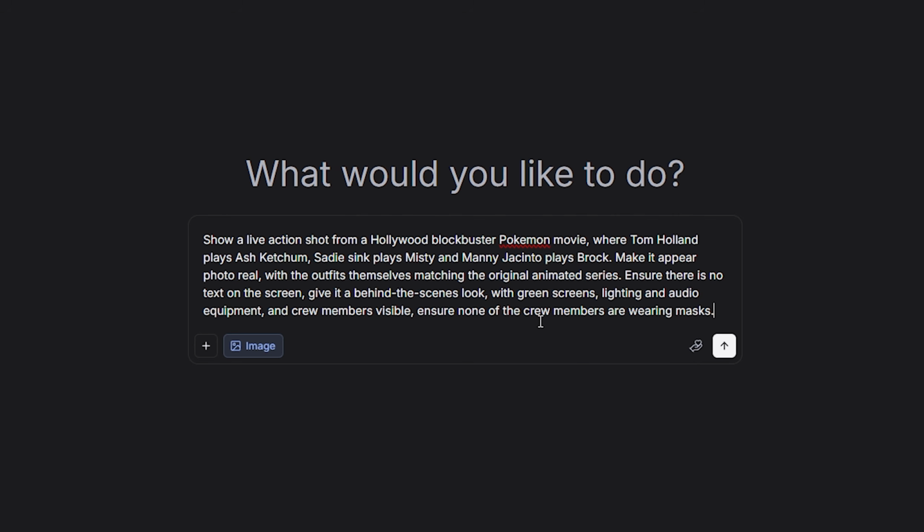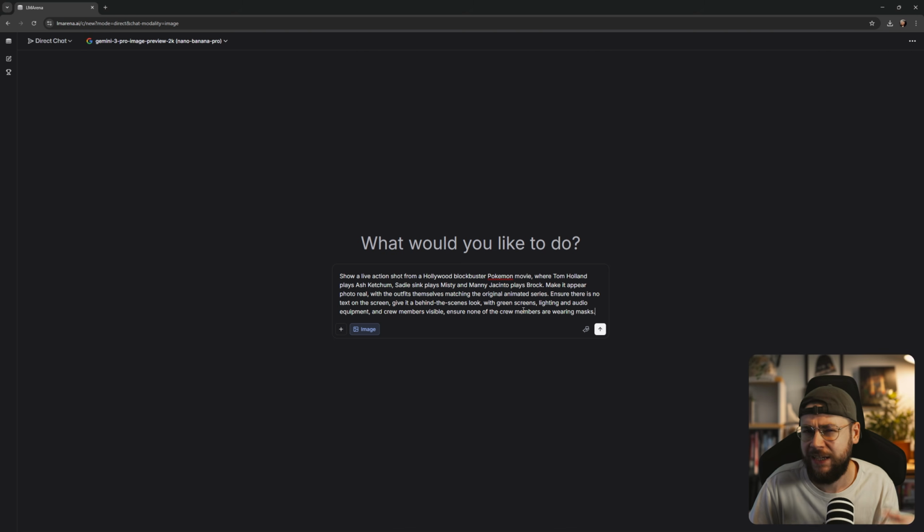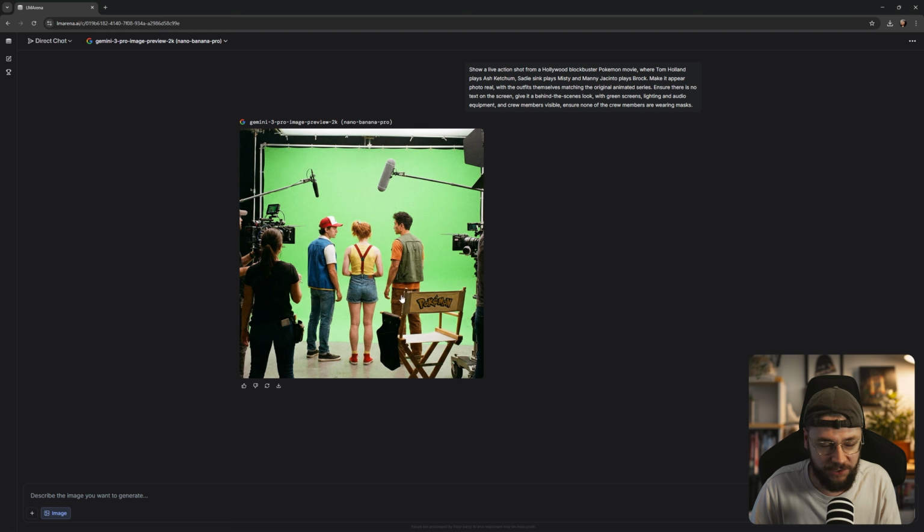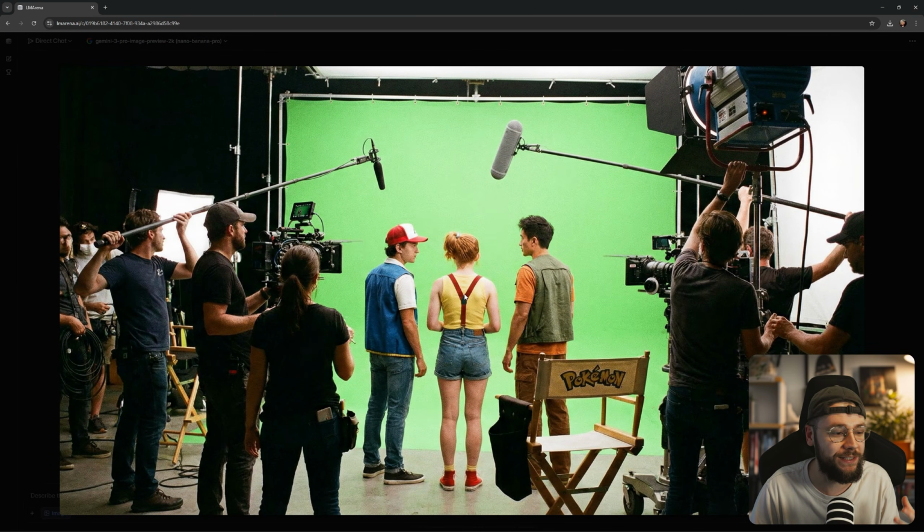And crew members visible. Ensure none of the crew members are wearing masks, because in my testing, I seem to get back a lot of image generations where they were wearing masks. Seems like a bit of a throwback to the COVID era, and I think a lot of us don't really fancy reliving that. Okay, so once again, it has defaulted to a 16:9 aspect ratio.